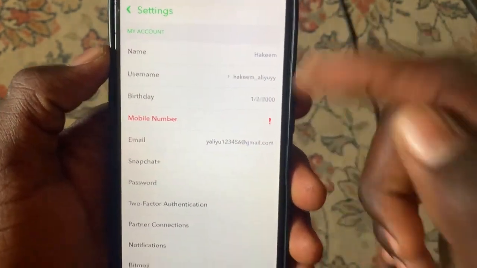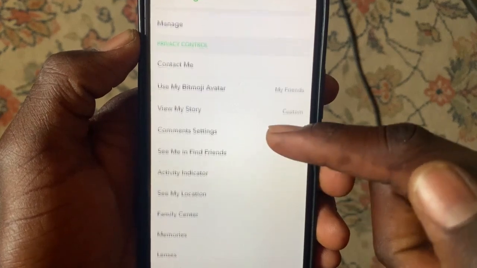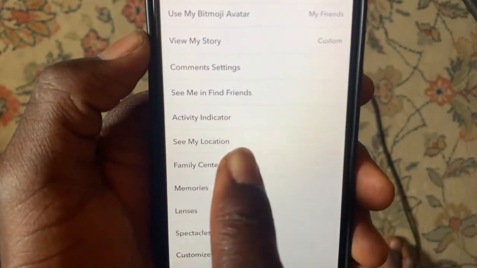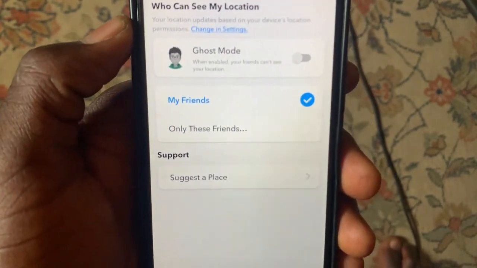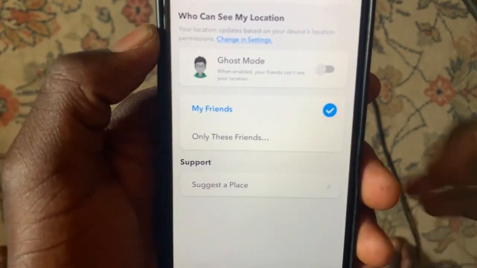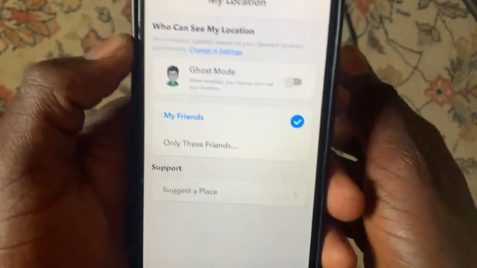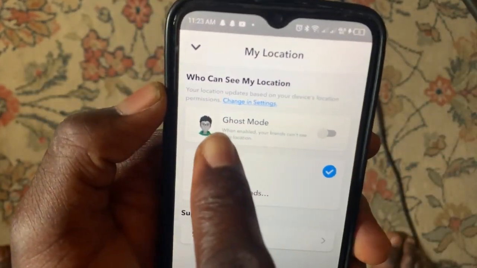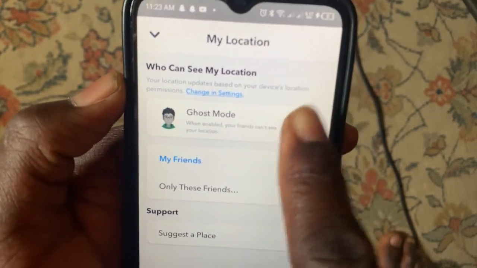So under your settings now, scroll all the way down. As you can see here, it says See My Location, this one. So tap on it. Under See My Location, as you can see now, the only way you can be able to pick your location on Snapchat maps is only by enabling this ghost mode. As you can see now, enable this ghost mode.